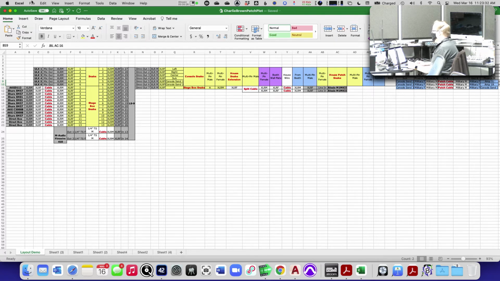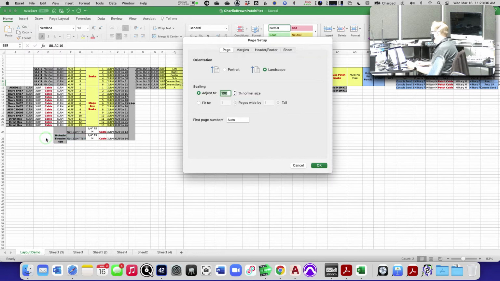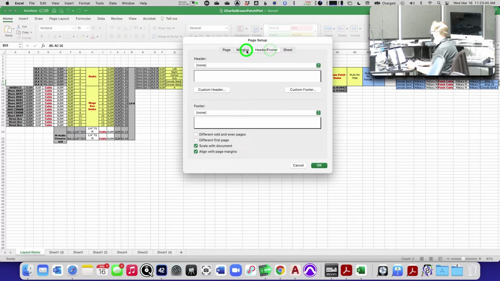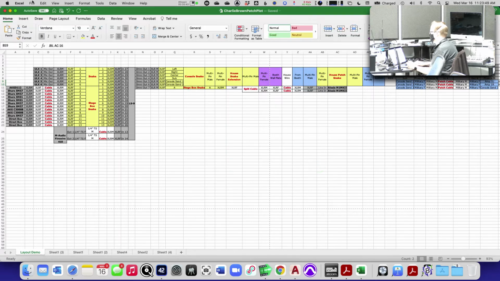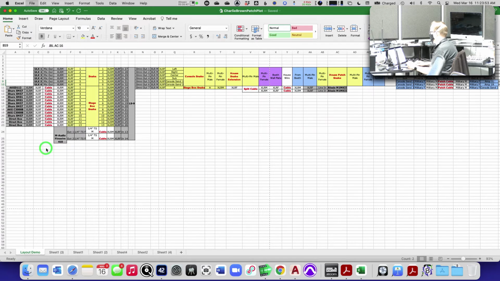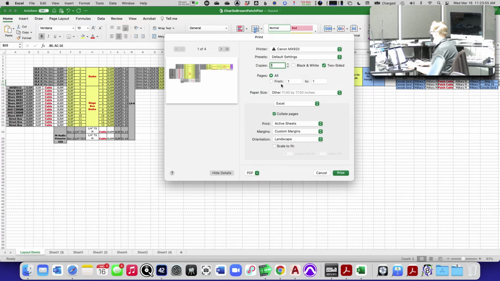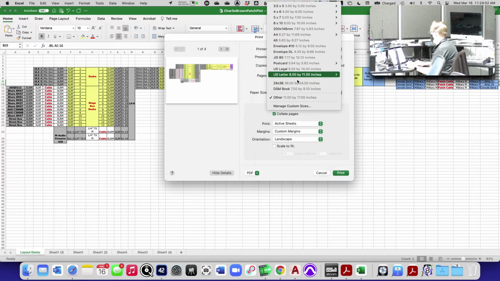So what you're going to do is you're going to go to the File menu here, and you're going to go to Page Setup, and you're going to decide, probably Landscape, and that's fine there. And if you go to Print, you're going to decide which paper size you want. Like I'm going to do, I did 11 by 17.